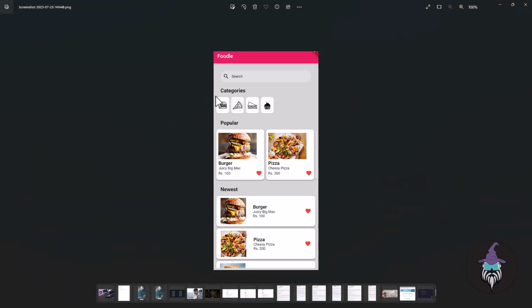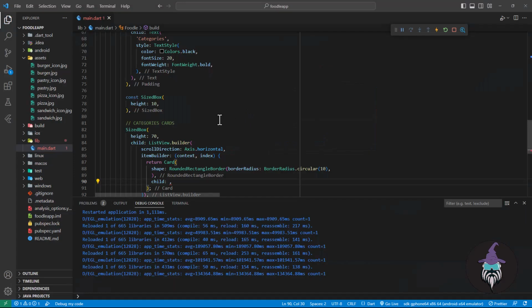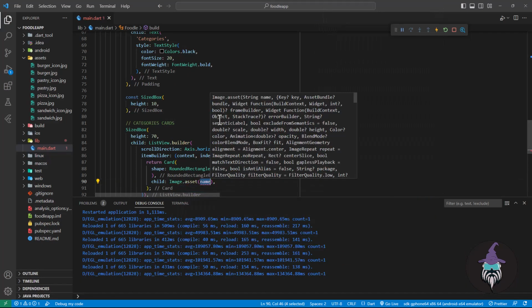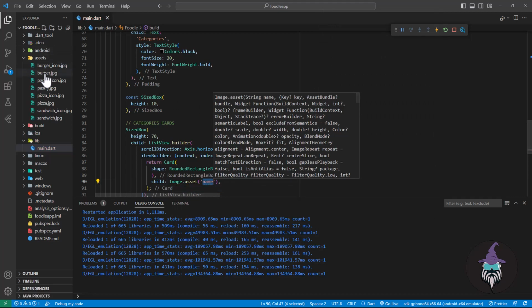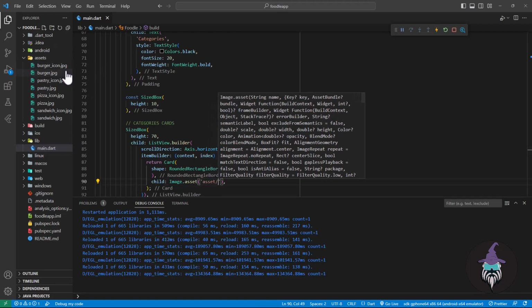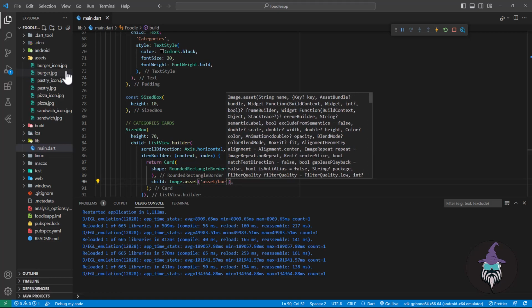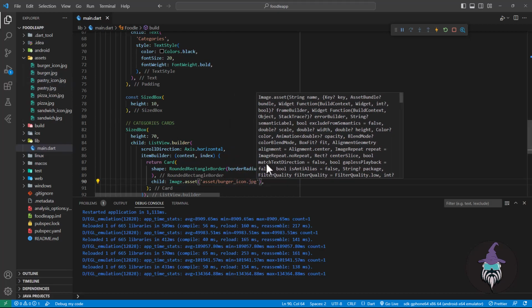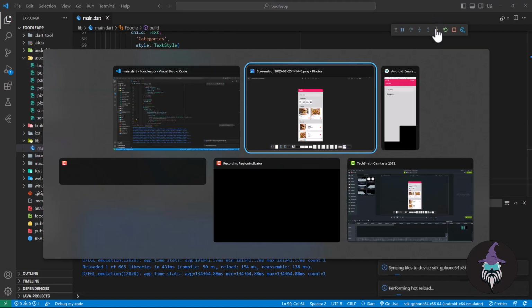So the child of the container is an image. So we need image. So image dot asset, and provide the asset name that we have here. So for now let's give it burger underscore icon. So asset slash burger underscore icon dot jpg. So you have to make sure that you have the correct name right here. So let's look at the changes.